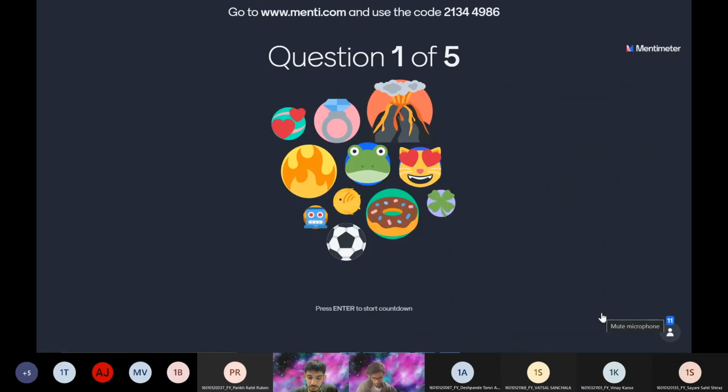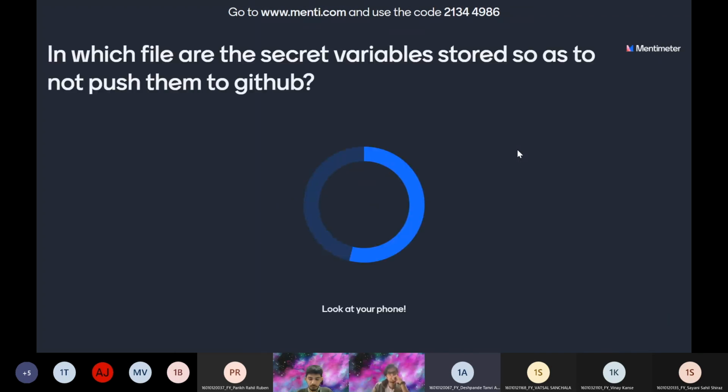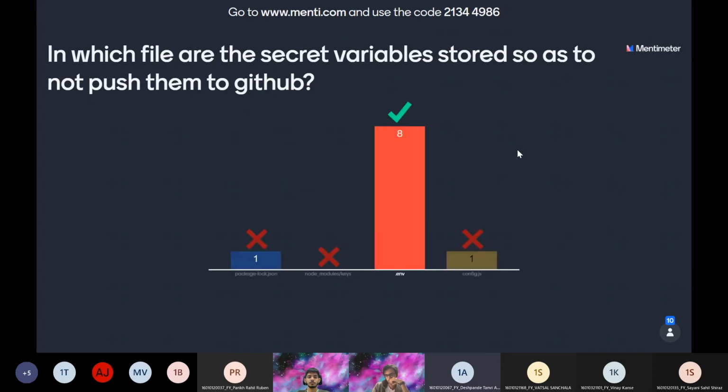Tanvi, I think you can start. Okay, perfect. So guys, I'll be starting now. This is the quiz based on whatever Jay explained, Firebase and all. So make sure you get your concepts clear. In which file are the secret variables stored so as to not push them on GitHub? Is it package-lock.json, node_modules, keys.env or config.js? 3, 2, 1, and we have the answer. .env is the correct answer, and 8 people have answered it correctly. So congratulations.